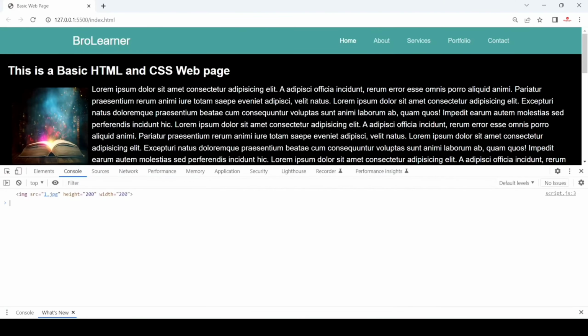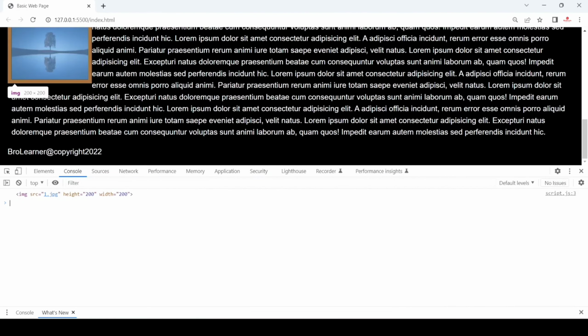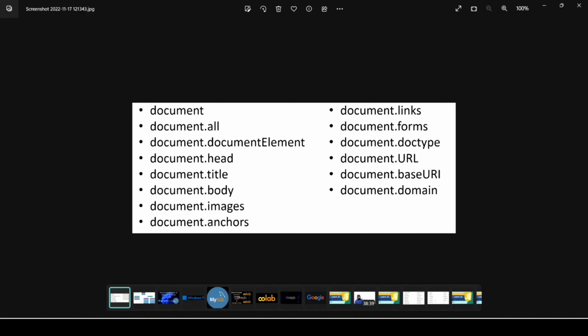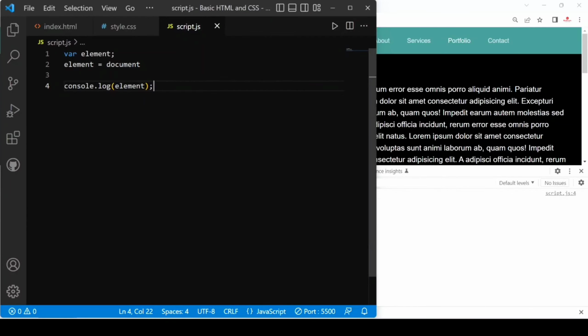They have only this image. The second one, I hover. Okay, the height and width you can see. You can see the height and width of this image, and the name of this image is this. Okay, now after that we have anchors, and I'll show you how many things we have. Okay, here you can see we have anchor tag, link tag, form tag, doc type, URL, base URI, domain. You can find similarly.